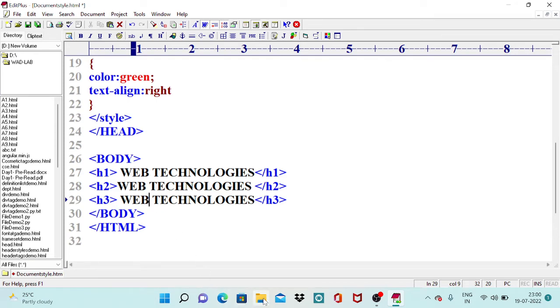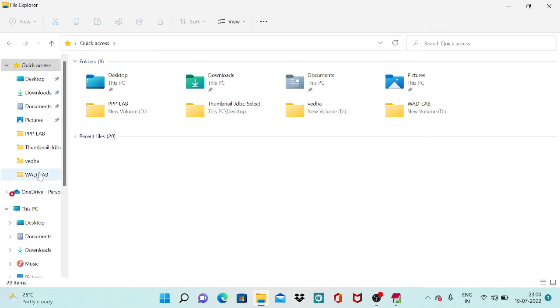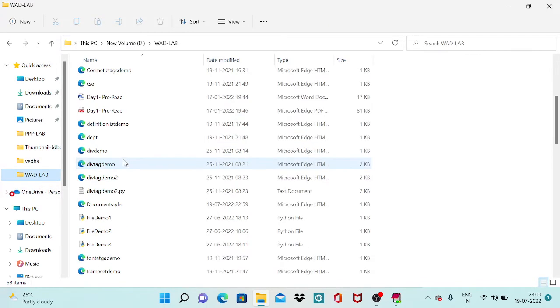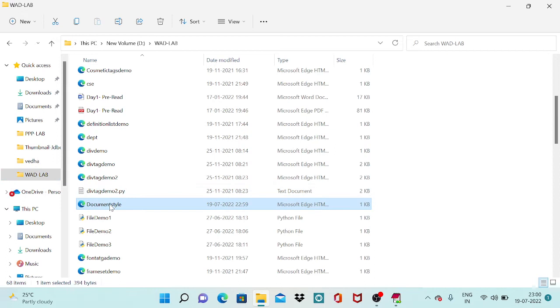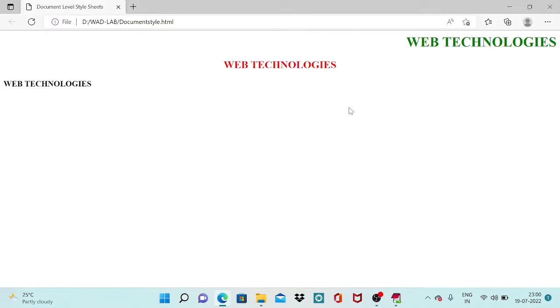Now how do we run it? Go to the respective directory and look for the file with the name we saved it. We saved it as document level styles. Document styles. So run this one. You can observe it. The first one is displayed on the right, the next one is displayed in the center, and the next one is displayed on the left.